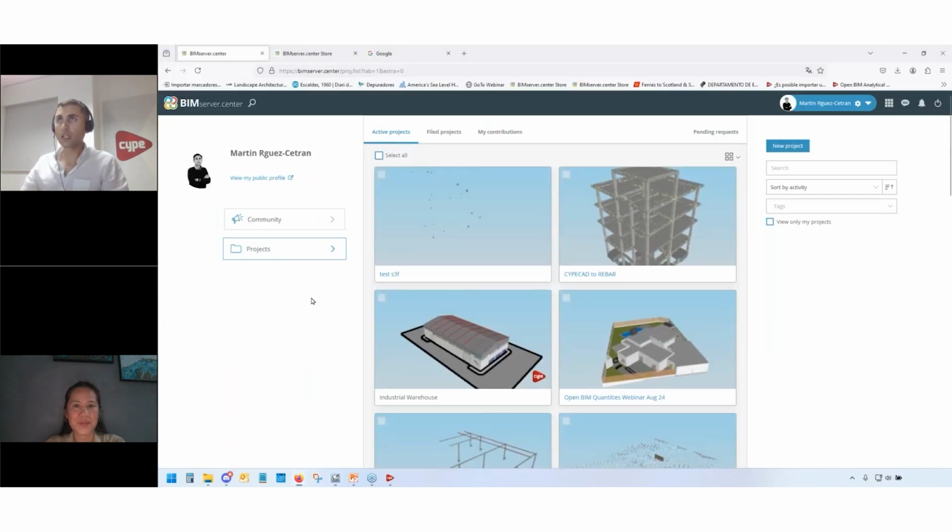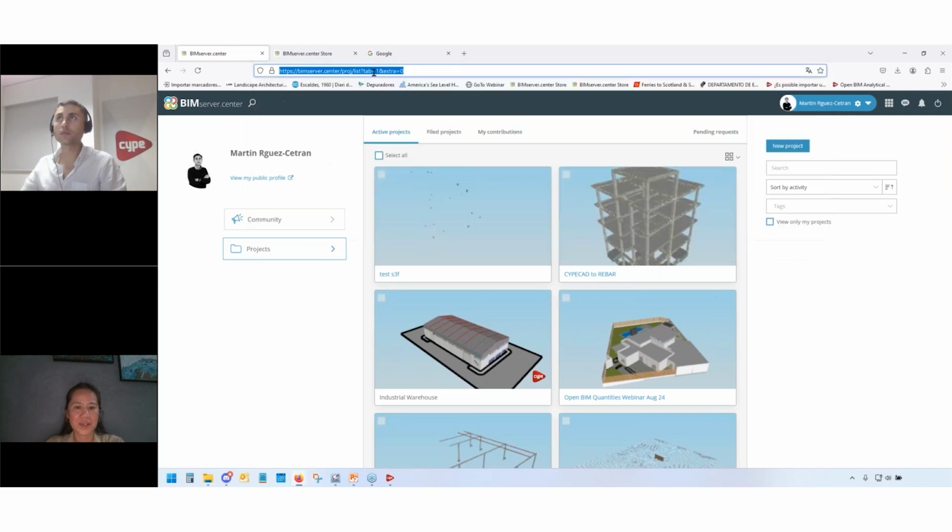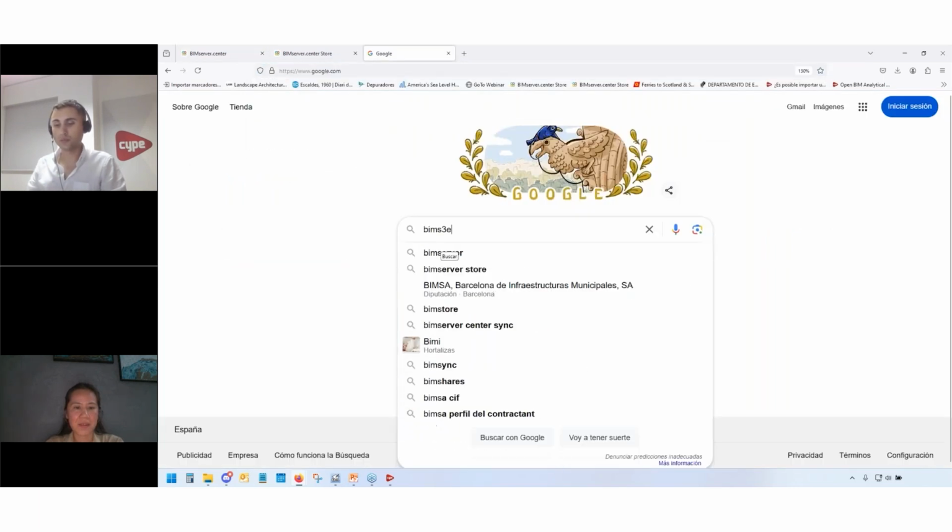We just type BIMserver.center, that's it. Or you may even just Google it.